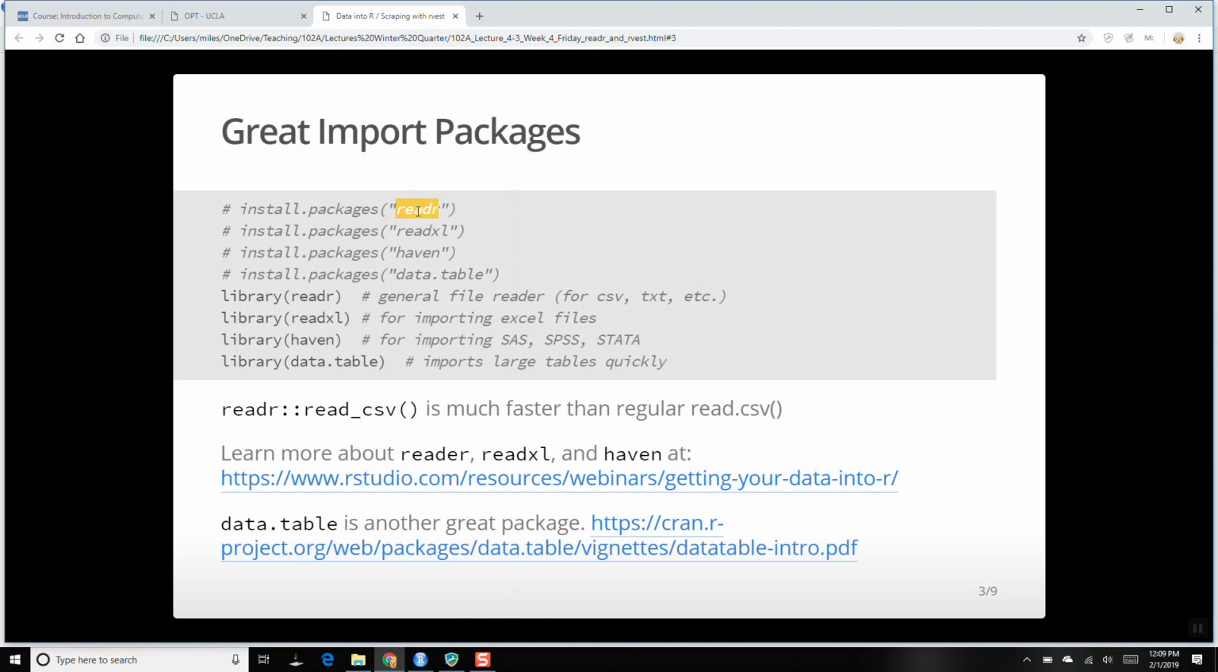It has things like stringsAsFactors turned to FALSE by default, and other stuff like that. It's got a few nice things, and so read_csv is much faster than regular read.csv. My recommendation is, you can use readr the whole time, you just have to call library(readr). But if you've got a data file bigger than 10,000 lines, I would say read_csv is the way to go. All right.